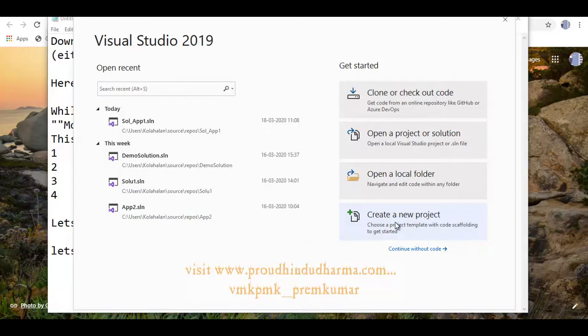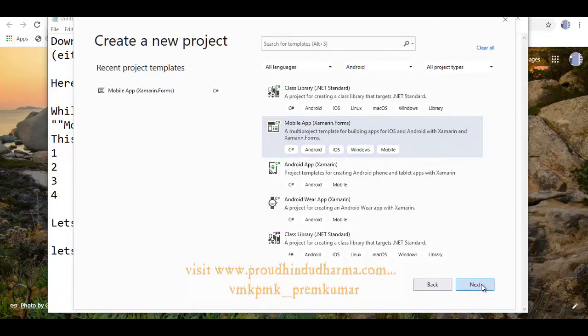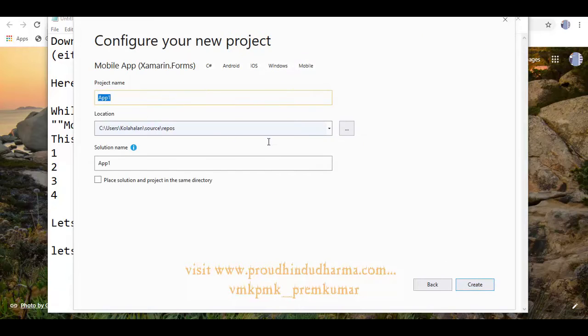So we have installed Visual Studio 2019, and just open a new project, and here we are going to create a mobile app. So just select Mobile App, Xamarin Forms, select it, and just accept whatever project name and solution name is given. I don't want to change it, just go ahead and create.